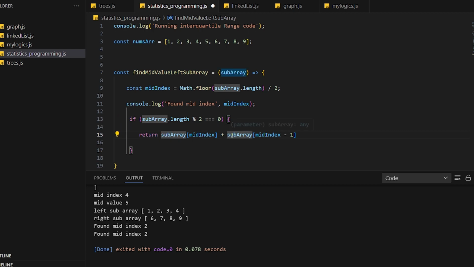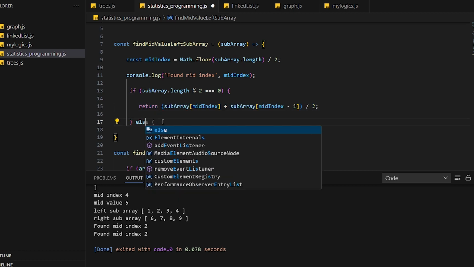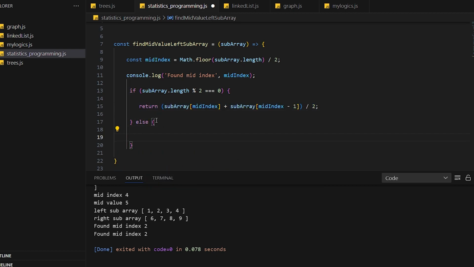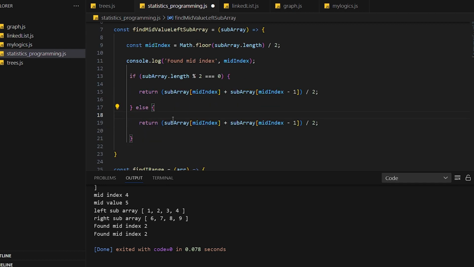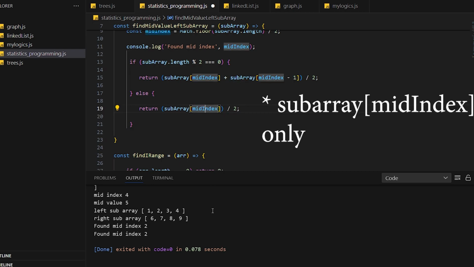We need to sum them and we need to divide them by 2 so that we can get the actual median value. We need to divide it by 2. Okay, so else we're gonna return this same thing but with a little bit of difference here. We don't need this previous value. We're just gonna get the mid index and divide it by 2.